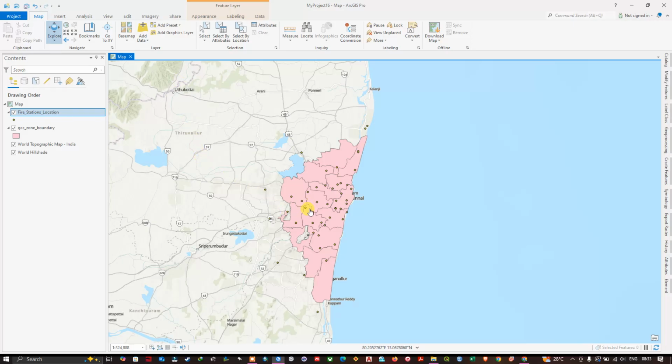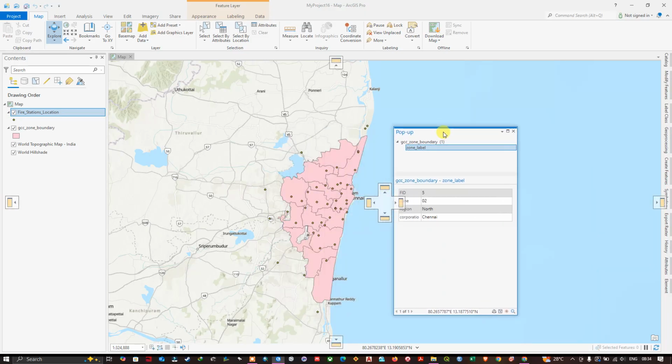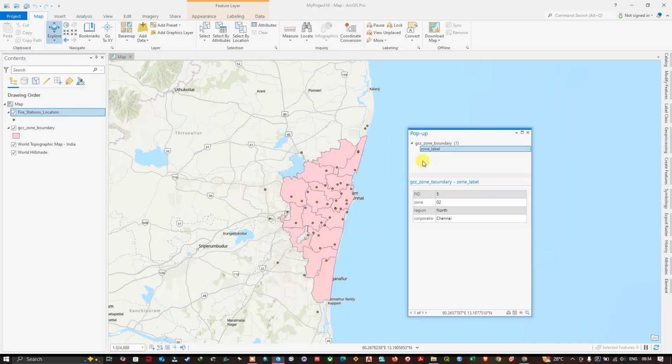Now you can see how the mouse has changed. Now it is showing the fingers. Using this you can identify what this feature is. For example, if you use the mouse left click, you'll get a pop-up like this. You can identify what this feature is about, and what the attribute is containing in this feature.